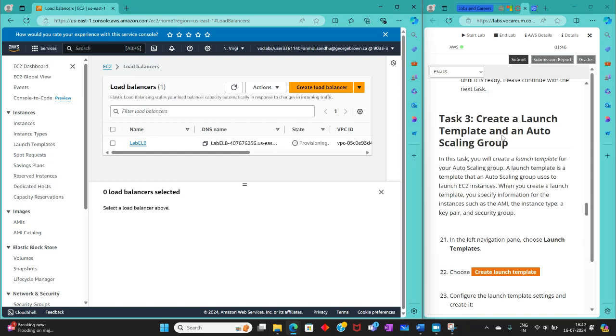So task 3 is to create a launch template and an Auto Scaling group. In this task, you will create a launch template for your Auto Scaling group. A launch template is a template that an Auto Scaling group uses to launch EC2 instances. When you create a launch template, you specify information for instances such as the AMI, the instance type, a key pair, and a security group.